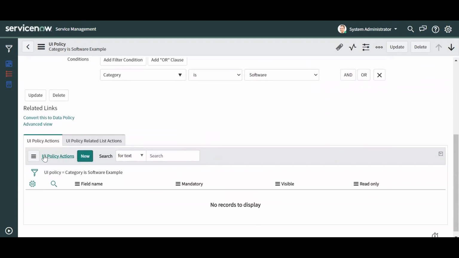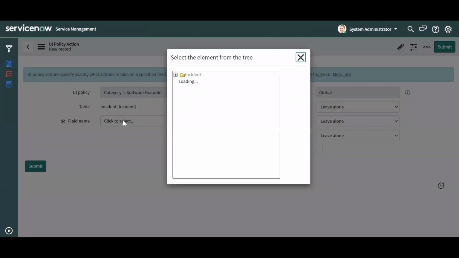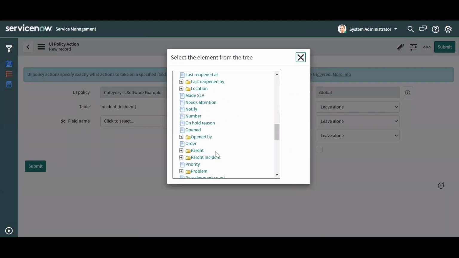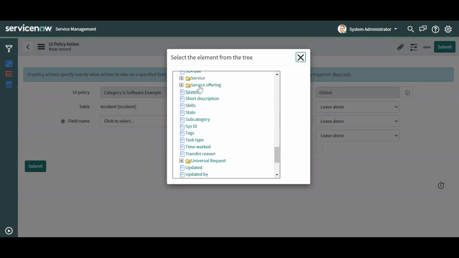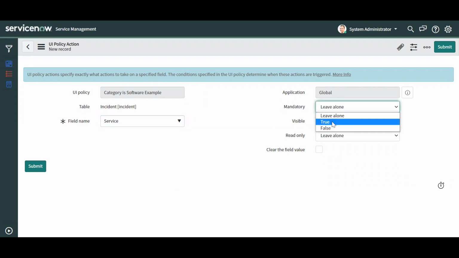Now that we've applied conditions to our UI policy, the next step is to make those field changes. To do so, we'll create new UI policy actions that can be found in the related list of our UI policy. We'll go ahead and create a new record. And for field name, we'll go ahead and make this for the service field. So we've selected service and we'll make this mandatory true and submit this record.